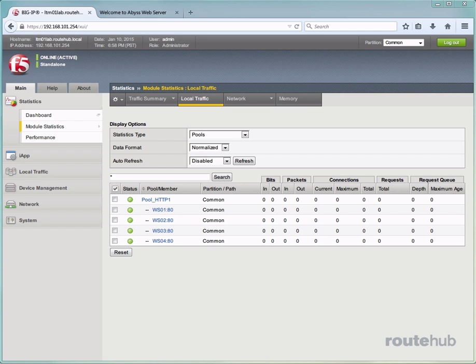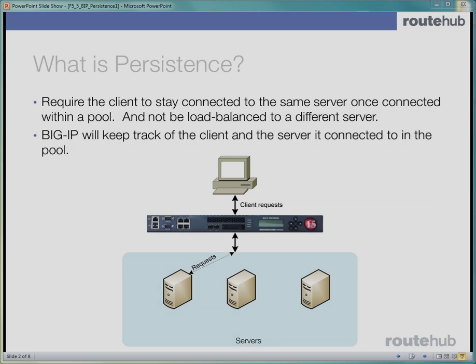In this video, we will configure persistence on our BIG-IP appliance. Now, before we do that, let me explain more about what this is and the different types and considerations to keep in mind. Now, the first question to really ask is, what is persistence?